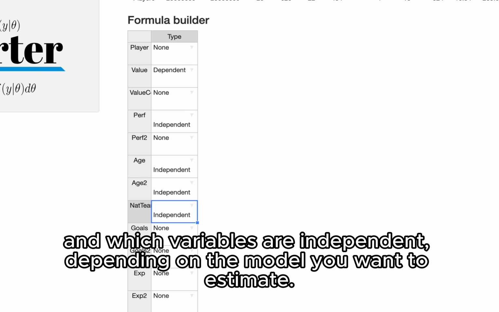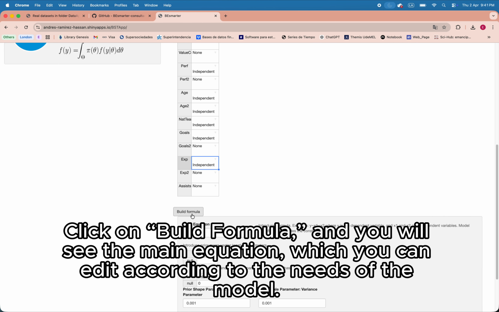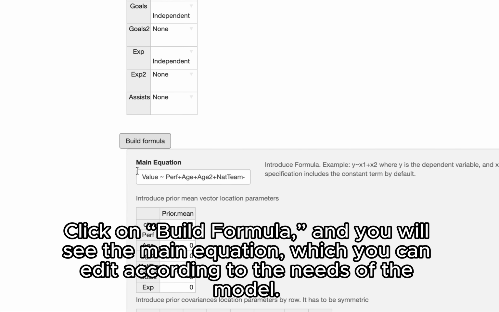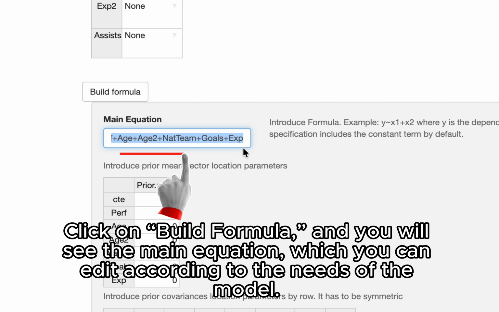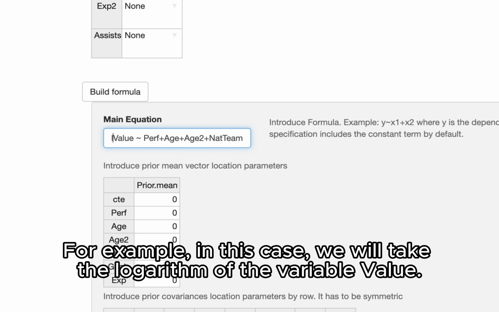Once you set this, go to the formula builder, where you can choose which variable is dependent and which variables are independent, depending on the model you want to estimate. Click on Build Formula and you will see the main equation, which you can edit according to the needs of the model. For example, in this case, we will take the logarithm of the variable value.